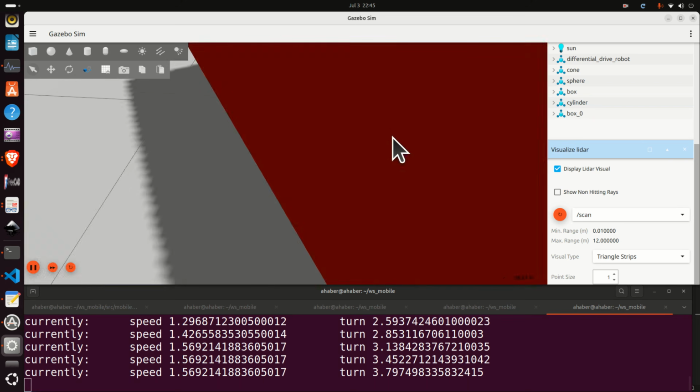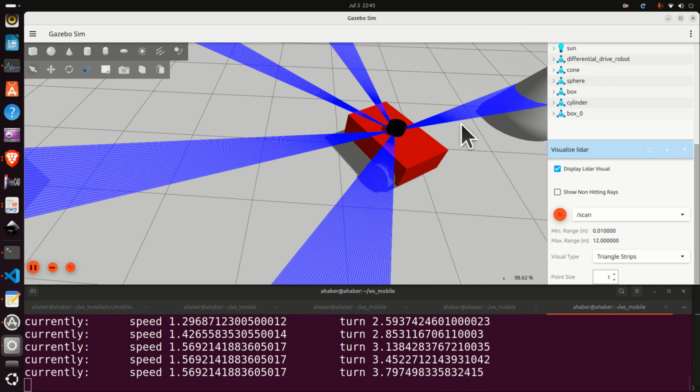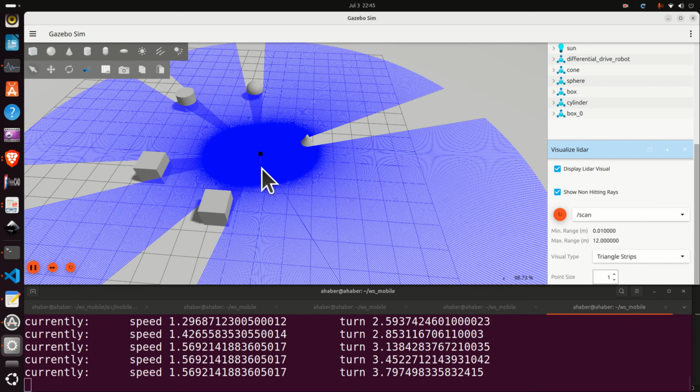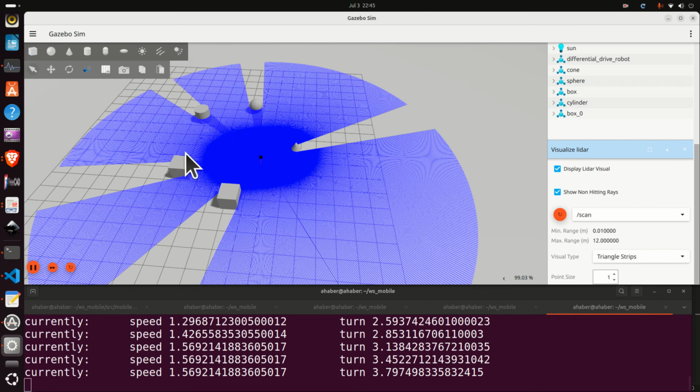So here is the lidar, and you can see the rays that the lidar is emitting and that they're being reflected. Over here, we are only showing the reflected waves, or better to say rays. And if you click over here, you can also see the complete 360-degree scan of the lidar.